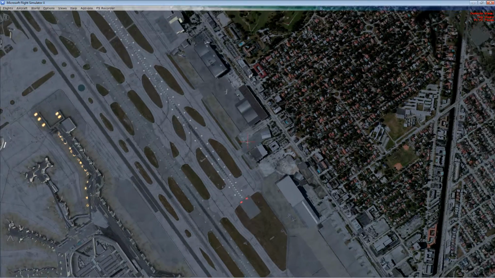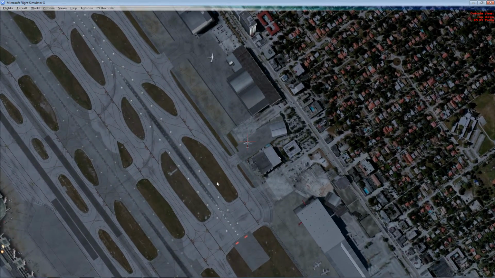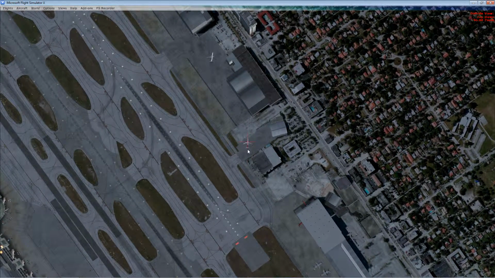So it looks like we are close to runway 26 right. That will be this runway right here. And here we are.